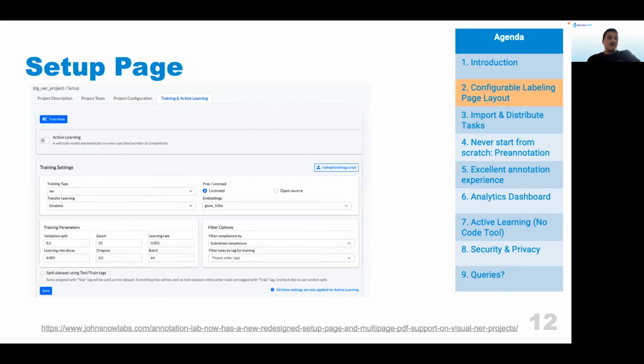Then at last, in the setup page, we have this training and active learning tab. This is the place where you want to configure all your training parameters, like validation split ratio, epoch, learning rate, and so on. Also, you can filter out some of the tasks if you think something is not good enough. If you have some tasks that are ready, some are not, you can always filter using tags and other different filter options.